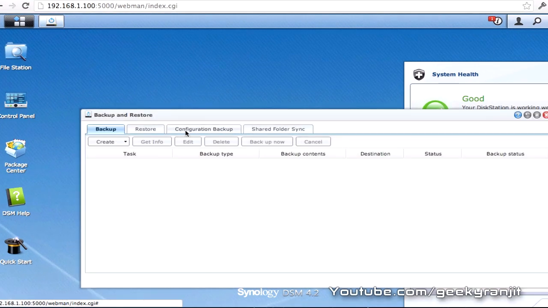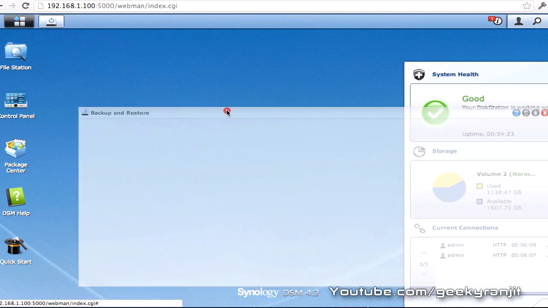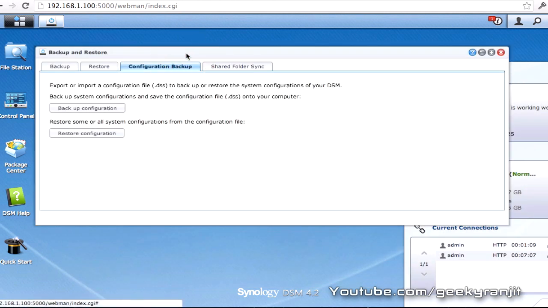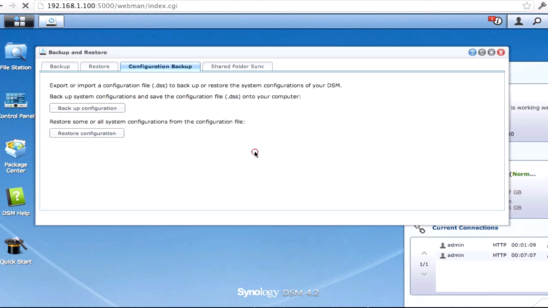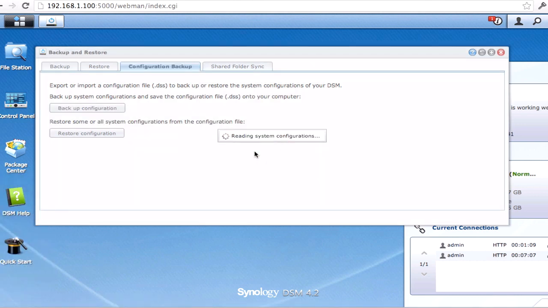It's a good idea to make a configuration backup, because the data should stay intact, but some of the configuration files like shared folders, users, rights, etc. might not be restored. So it's a good idea to back up the configuration file now. And as you can see, this is the information that is going to get backed up. Just save this DSS file.